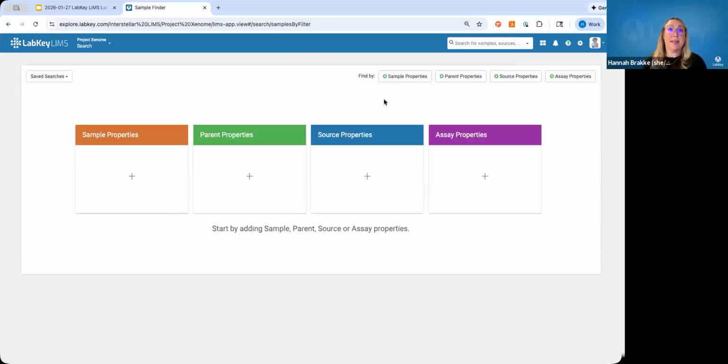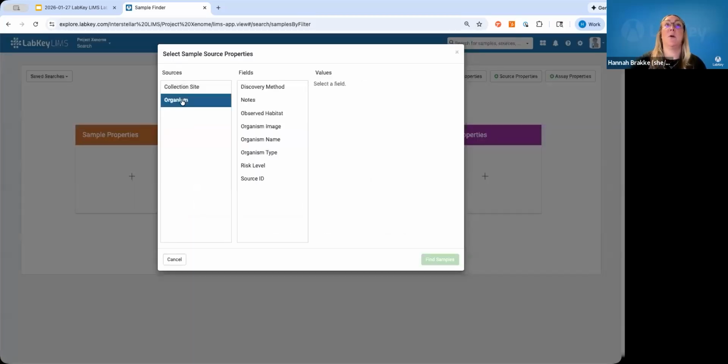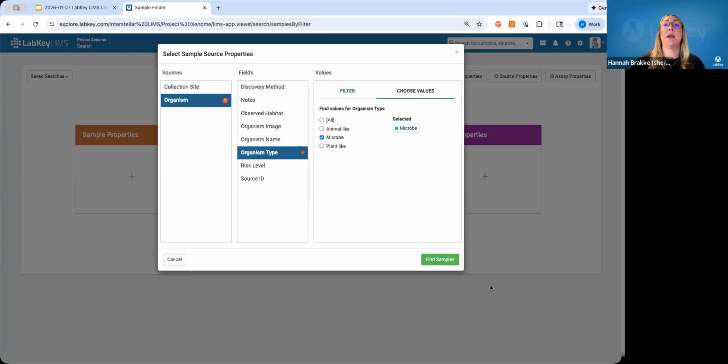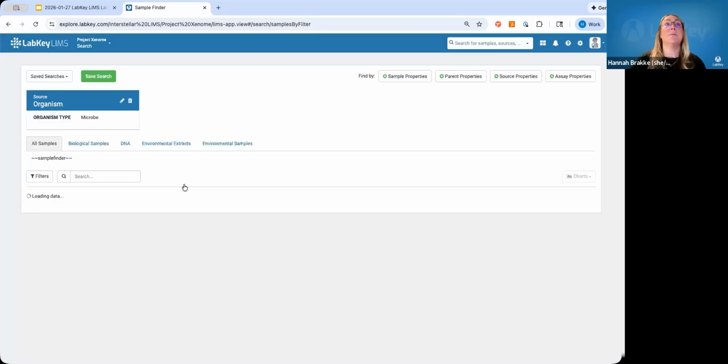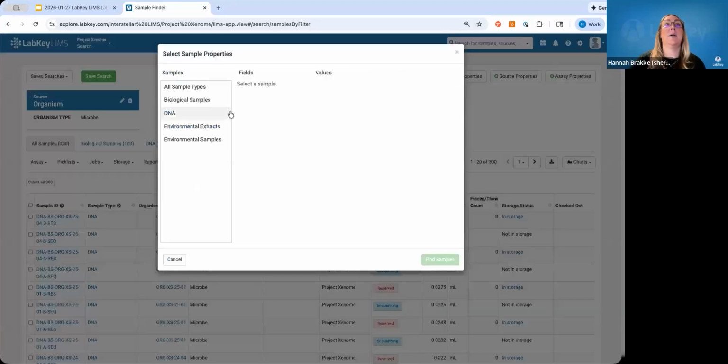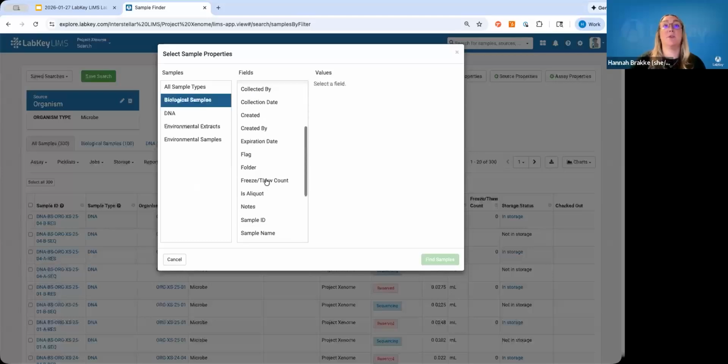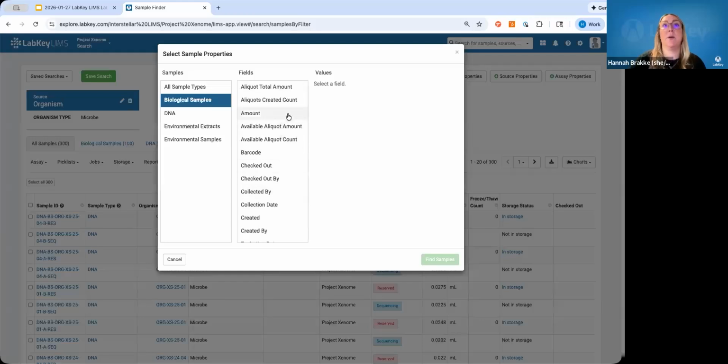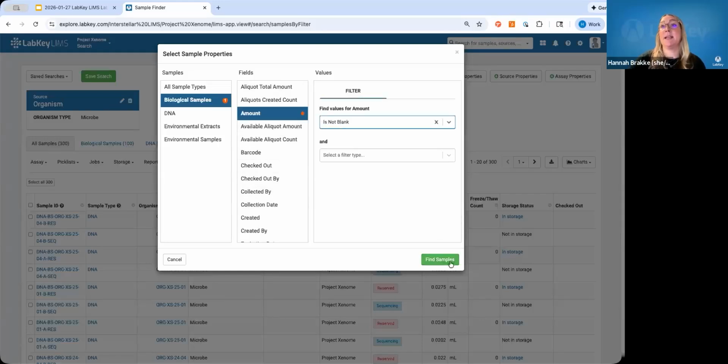Lastly, we want to make sure that it's very easy to find samples within the system based on the context that you have. And so our sample finder tool allows you to search for samples that might have certain properties, but you may not know the list of samples that you need. So maybe we're looking for organisms that are microbes that came from a certain type of biological sample that maybe has a certain amount of material that we want left. So we'll just say is not blank.